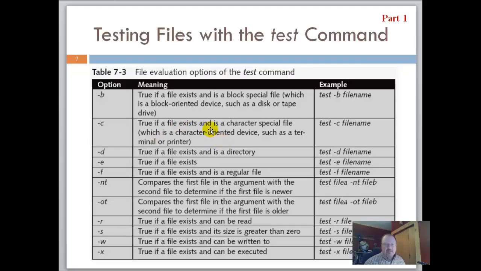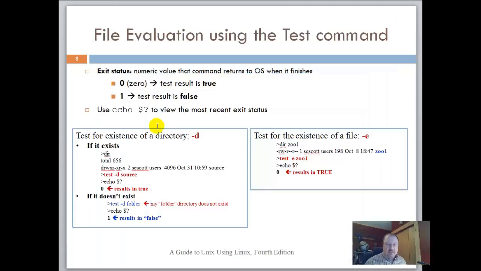So let's take a look. Once again, here's another table that has some of these options within it, and these are file evaluation options initially. We'll use -d to see if a file exists and is a directory, or -e to see if the file exists. Now, with file evaluation using the test command, what you're trying to get out of this is an exit status. If there's a numeric 0 as the exit status, then the test result is true. If it's a numeric 1, the test result is false. And how you see that output is by typing echo $?. I'm going to bold that a little bit, because that's important to see.